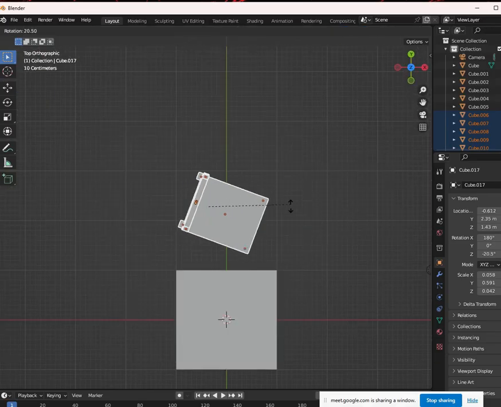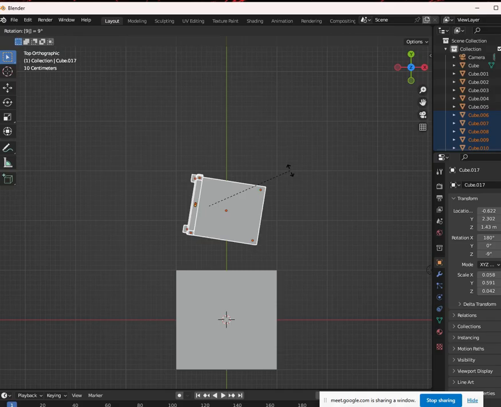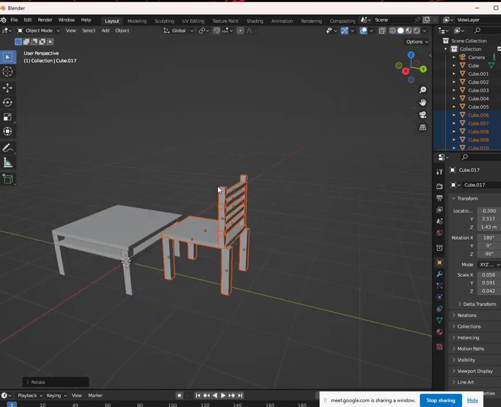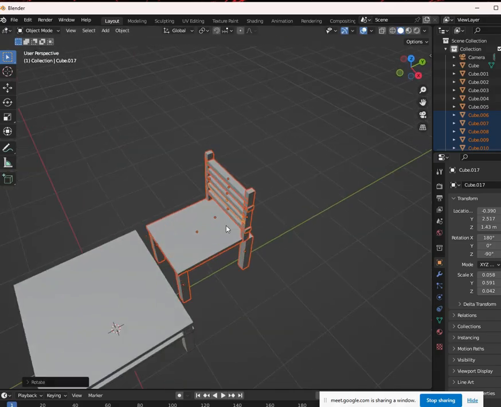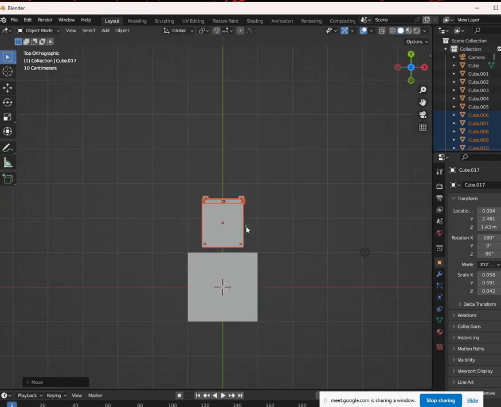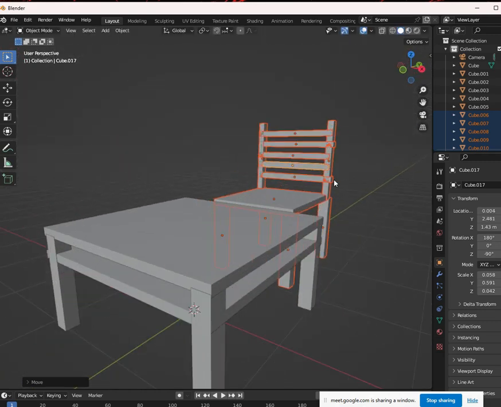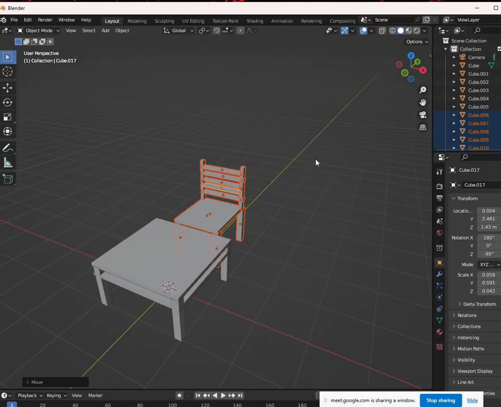So I'll just press R, Z and 90. I'll tell you, rotate around 90 degrees. Can you see? The chair is facing the table now. Just bring it here and look, voila. This is parametric modeling, guys. I didn't need to enter edit mode.